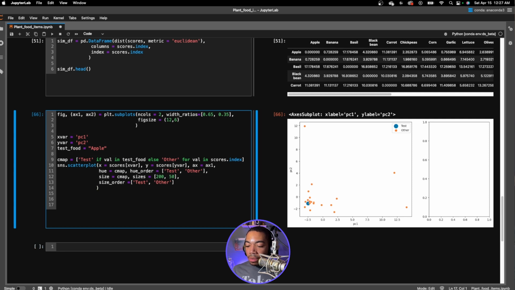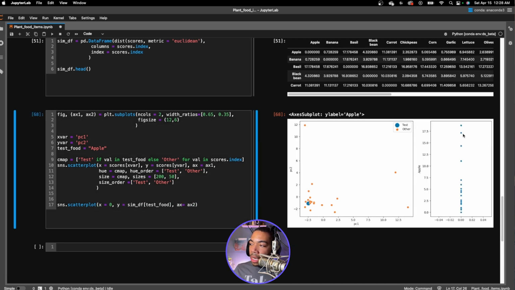The last thing I want to do is now sort this. So to sort this now, we will make another scatter plot called st.scatterplot. We will set x equal to 0, so we will just have a line plot, and we will set y equal to our similar data frame where we look at test food. Test food will be apple or basil or some other plant food. And we'll set x equal to ax2. And now you see we have a sort, but this is missing a lot of context.